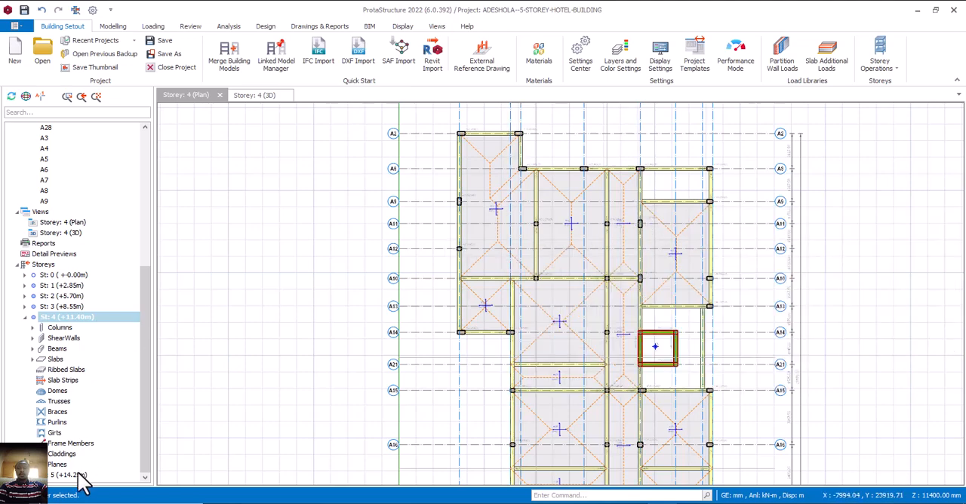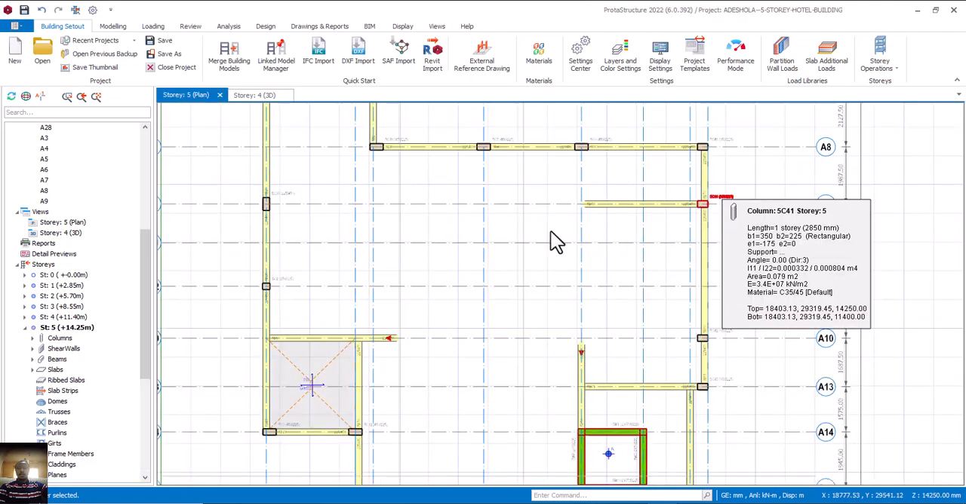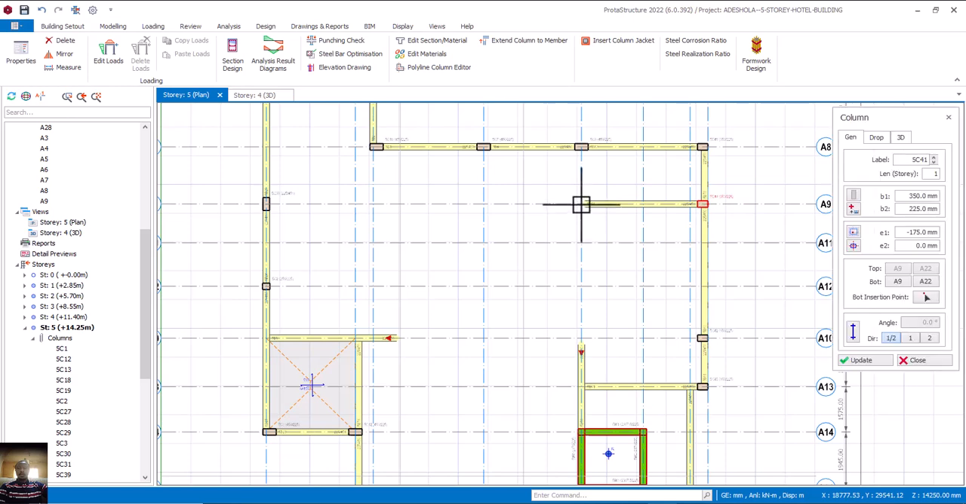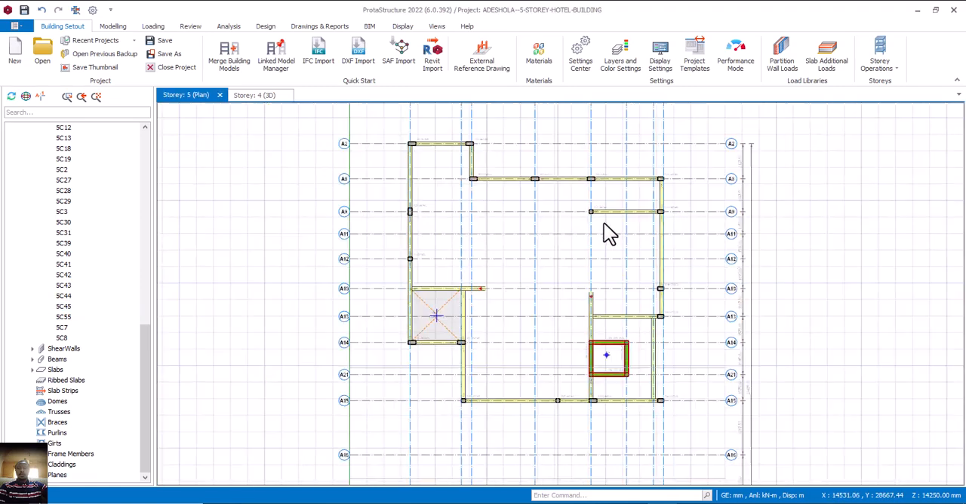So let me go to Storey 5 again. This time around, let me bring it here. Let me change the section. I'm using 225 by 225. I'll put it here. Oh, sorry, let me centralize it. Click on this one and update. Good and fine. Escape.